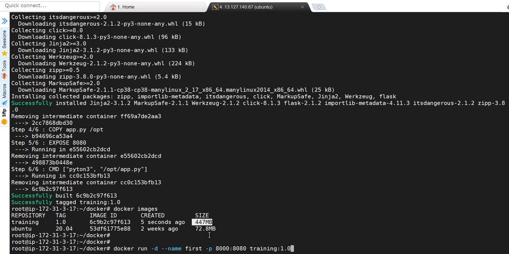Let me repeat: docker run is a command, -d is to run the container in the background mode, --name is to provide the name to the container, and then -p is to provide the port binding, and at the end we are providing the image.